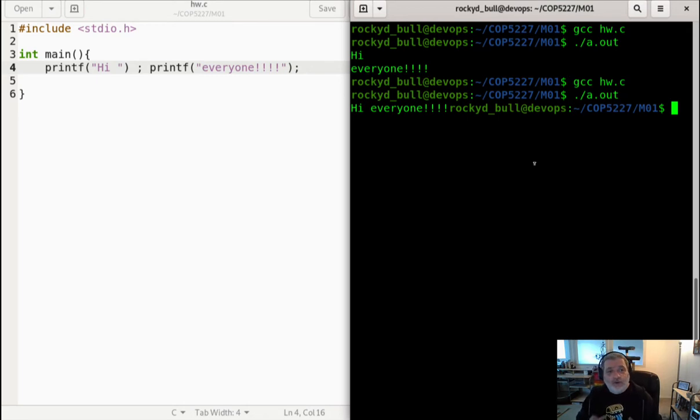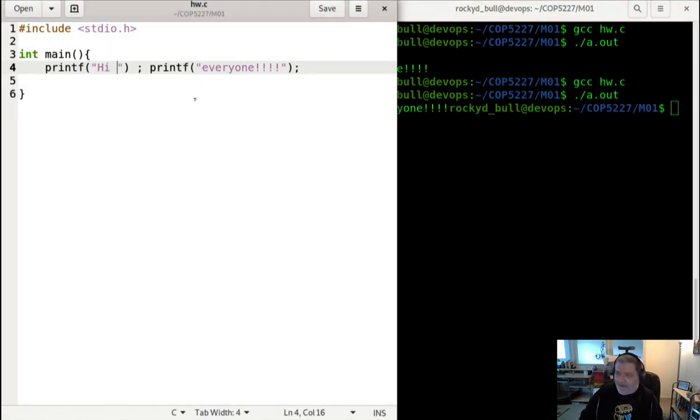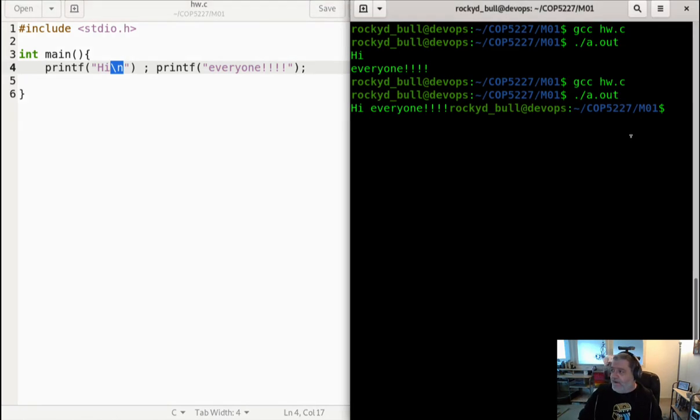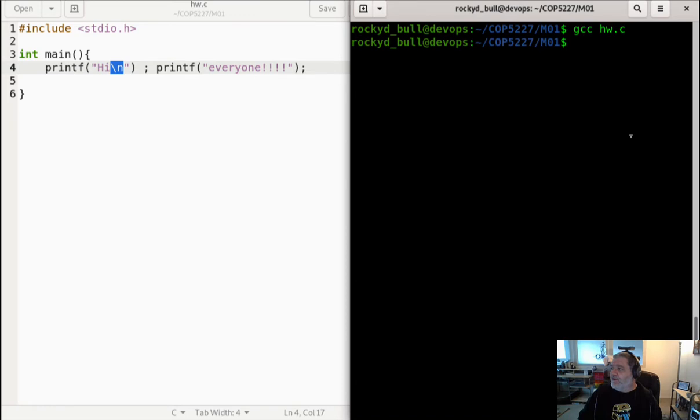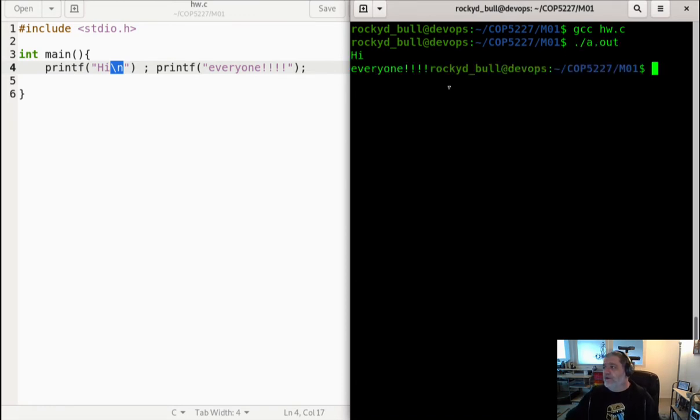\n stands for new line. So if I put a \n here, like right now, there we go. It's called an escape sequence, okay? So it's an escape sequence. It starts with a \, and it's followed by one character, and it means something special. So the printf doesn't try to display hi \n on the screen. It understands that when it meets a \n, that means that we have something special going on. In this case, we need to go to the next line.